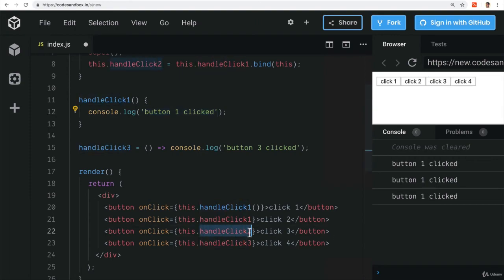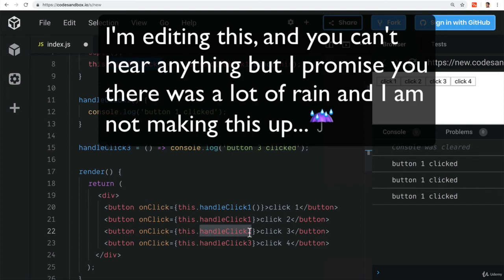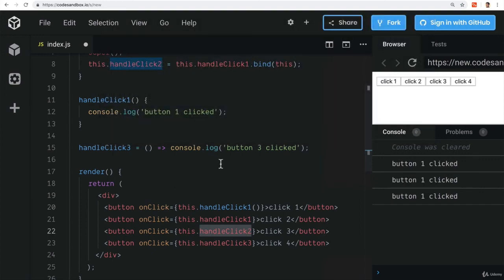Well, handle click 2, and by the way, I don't know if you can hear this, but it is raining really, really hard outside. So if you can hear that, sorry. But I swear it's just the rain.